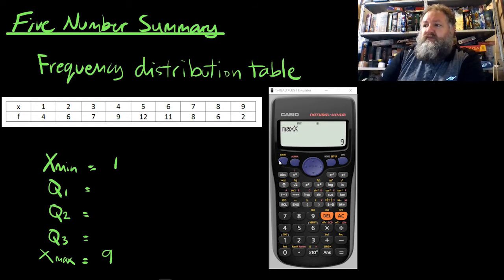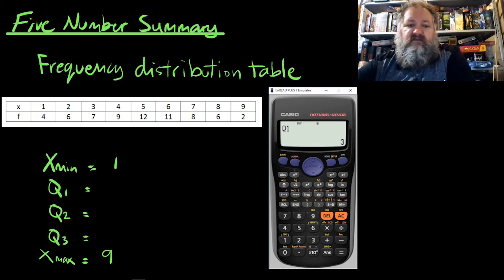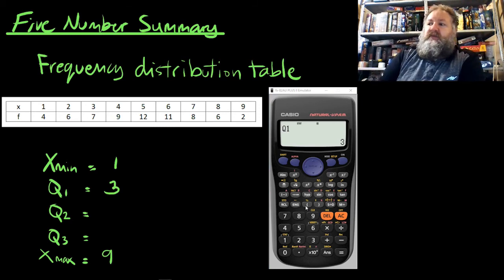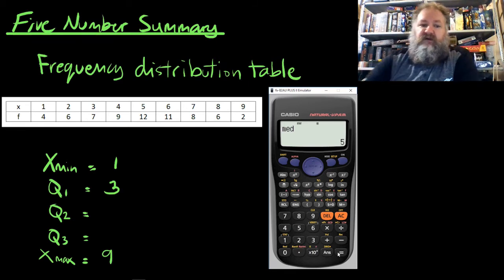We'll get our Q1 data. So we'll go Shift 1, back into number 5. Our Q1's number 3, so I can press the equals, and it will tell me that my Q1 is 3, which we can then write in, and then I can go back and do my Q2 data, Shift 1, 5, we want our median, which is our Q2, and equals, and it will be a 5, so we can put that information in.